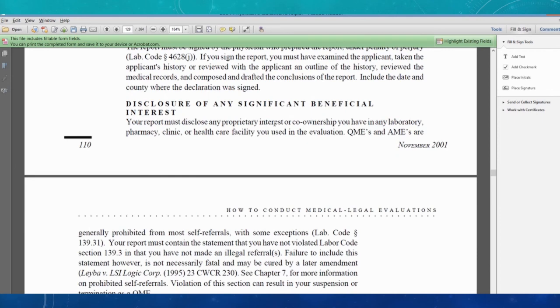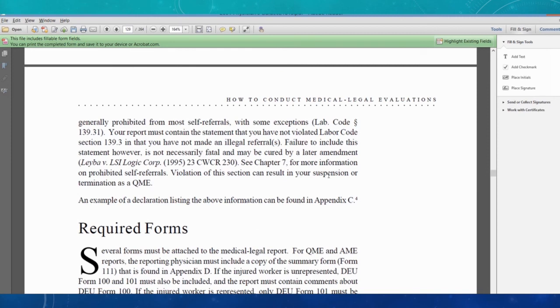Finally, your report must disclose any proprietary interest or co-ownership you have in any laboratory, pharmacy, clinic, or healthcare facility you used in the evaluation. And this most frequently relates to co-ownership in diagnostic testing facilities, such as imaging facilities. QMEs and AMEs are generally prohibited from most self-referrals, with some exceptions. Your report must contain the statement that you have not violated Labor Code Section 139.3 in that you have not made an illegal referral. Violation of this section can result in your suspension or your termination as a QME.